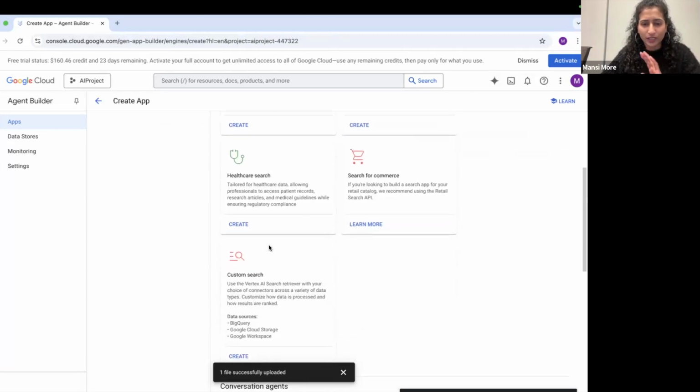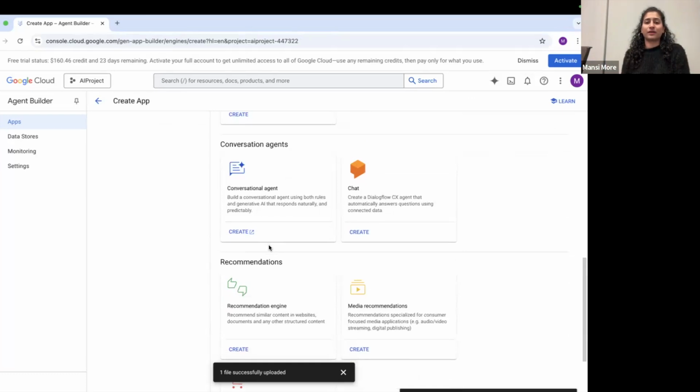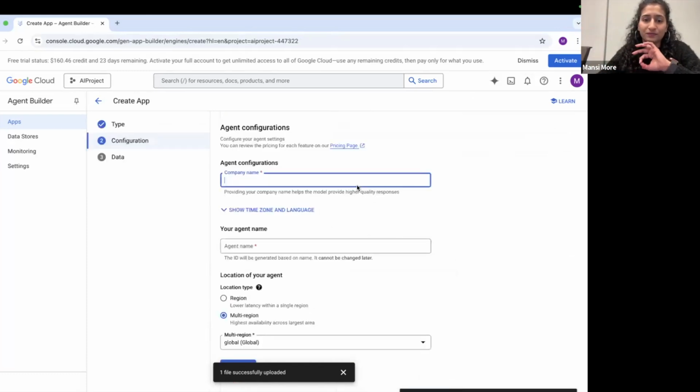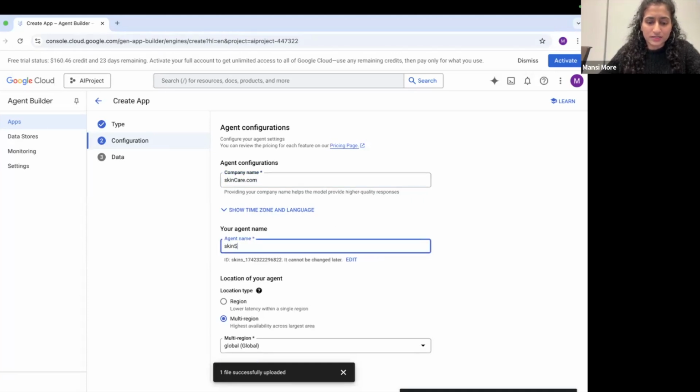and you need to scroll down a little bit, and yes, you can see conversational agents here. So conversational agents and chat. Conversational agent is to create AI agents, and chat is to create a chatbot. So today we're going to create a chatbot. Click on chat. Any company name you can give, like skincare. Agent name will be Skin Savvy, which will know everything about our skin routine and our home remedy recipes.